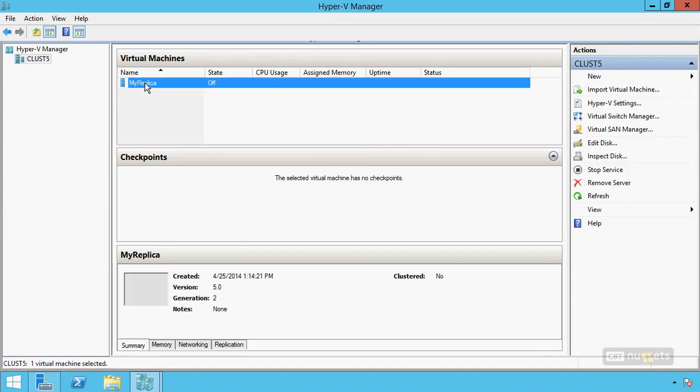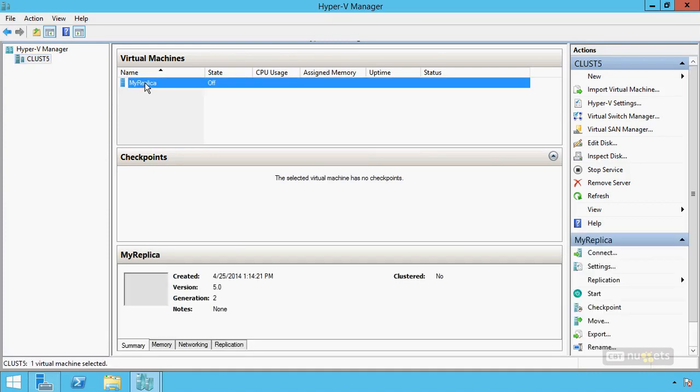And so now you'll see over here on Clust 5 that we actually have the replica server, MyReplica, that is available, and we have replication that's occurring between these two locations. This is powered off, obviously, because we don't want to have two copies of this virtual machine on the network. So it's useful here to make sure that we don't end up having IP conflicts because we get two servers running at the same time.